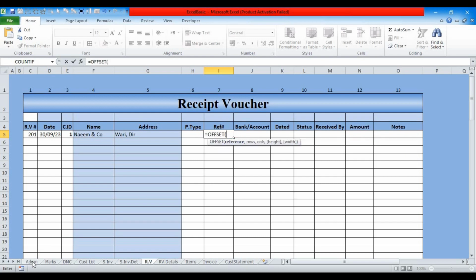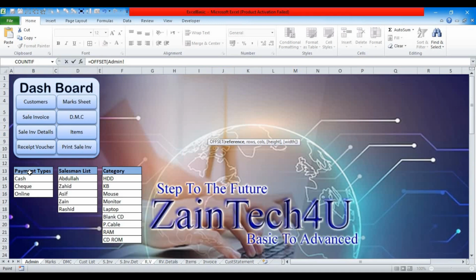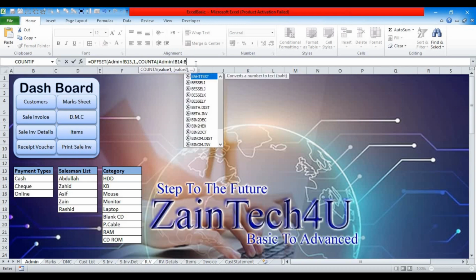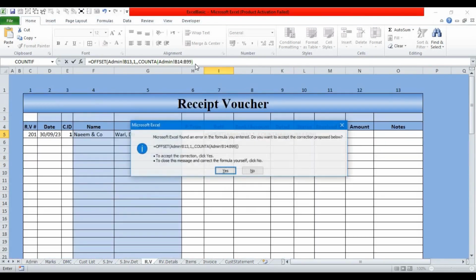The reference is my admin sheet here, from this list. I want to start from here, B3, comma, and then it asks how many rows I want to move down. I want to move just one row below, that is, start from the cash. So I'll type 1, and the column is the same, so I'll type comma, and the height I'll return with the help of the COUNTA formula. I'll use COUNTA, press tab, and I'll select this range from here, and I'll select a long range, for example 99, that's enough. You cannot have more than 99 types of entries, but I'll select 99 and close the bracket, press enter.